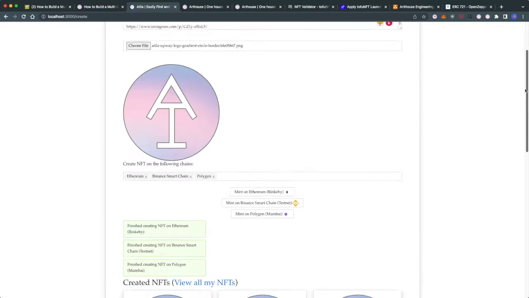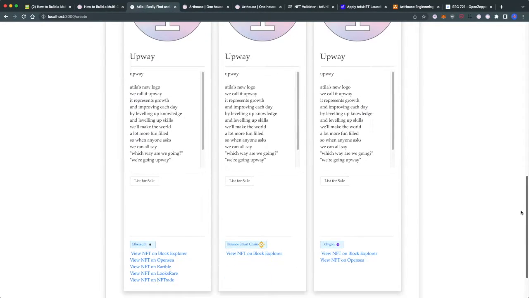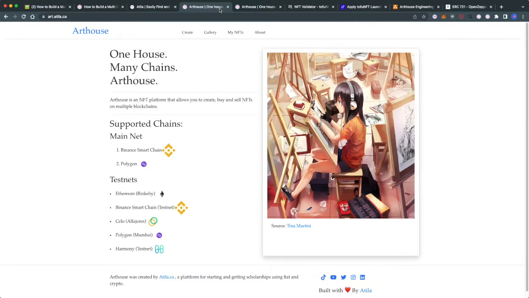We've now shown how you can make an NFT and easily deploy it to Ethereum, Binance Smart Chain, and Polygon. If you want to see what the final version looks like, you can try it out at art.atila.ca, or you can practice with testnets at test.art.atila.ca.